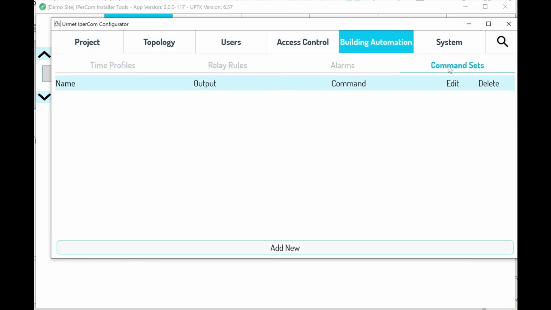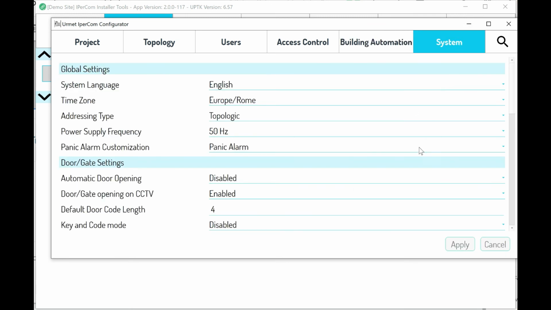And then you can also create a command set here. A command set is just a set of commands for outputs. So if you want to, for example, turn on relay 1, turn off relay 2 on one relay actuator, and do other stuff on other relay actuators, you can create a command set here. Okay, let's give a look at the system now.